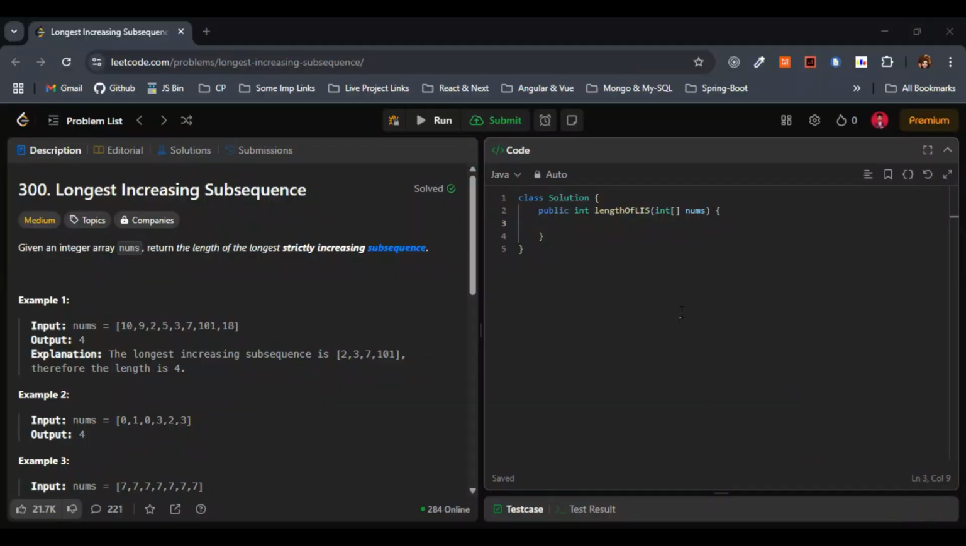So let's do one thing. We'll be making use of the length of the nums array everywhere, so I'll just assign this to a variable. I'll consider n equals nums.length. This is fine.